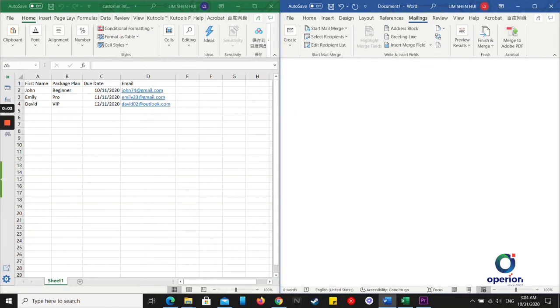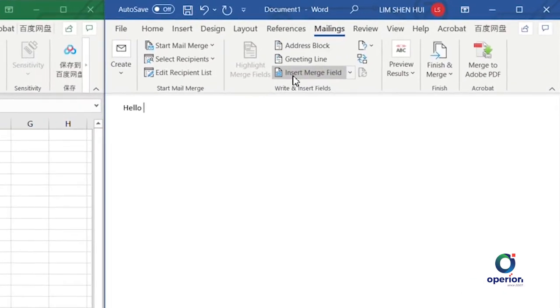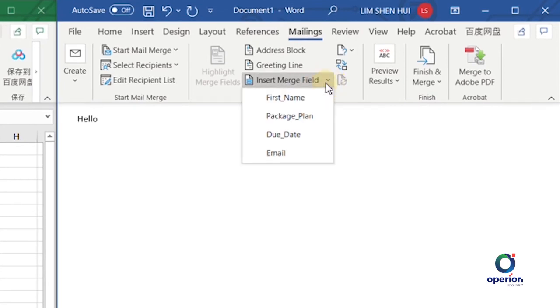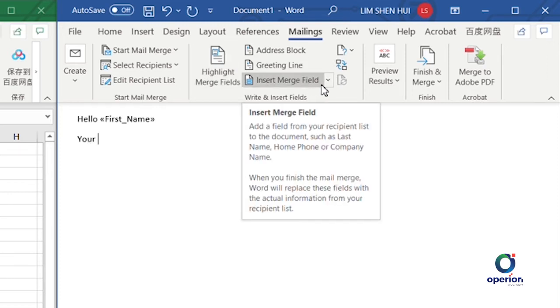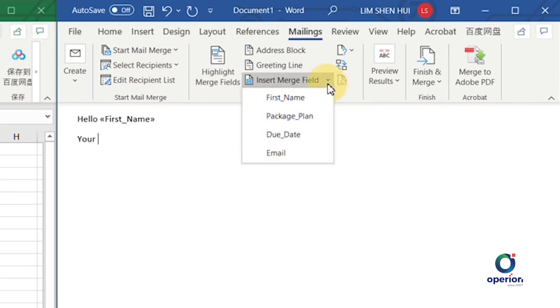Now you can start writing your mail. Type hello, then choose Insert Merge Field, First Name, then continue typing your mail. Do it again, insert the merge field, choose the data you want to merge.